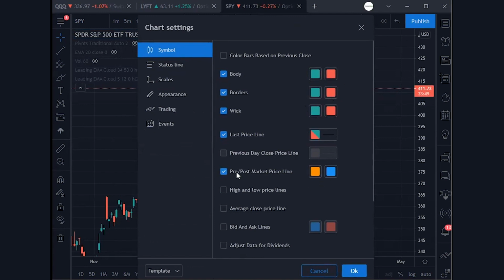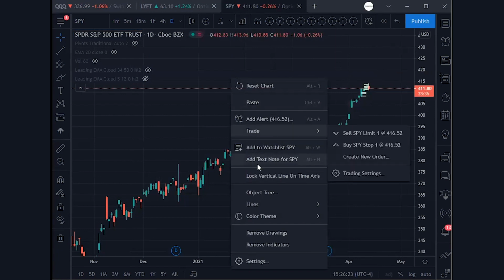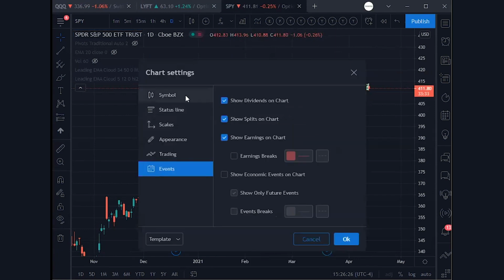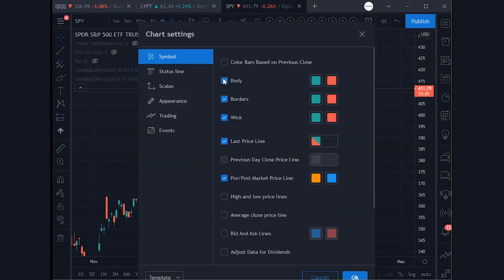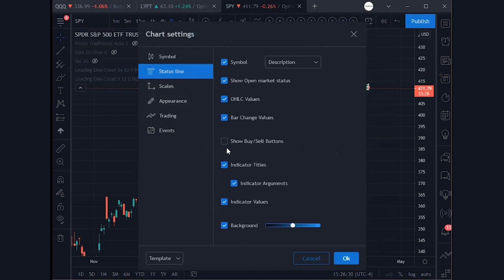I select pre-market and post-market price line. So when I drop down into an intraday chart, I can see the pre-market and post-market session. I'll hit OK on that because everything else here looks good. Again, if you right-click and go to settings, and you go to symbol, you'll see all of these settings here. There are other things that you could add and take away, but I don't really touch anything else.